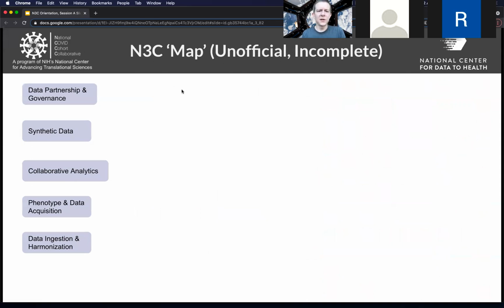And so just to finish up, I think it's handy to have a mental map of all the different organizations of N3C. I'm going to preface this by saying this is my personal mind map of how N3C works. It's not been reviewed. It's the unofficial version, but it helps me keep all the pieces straight.